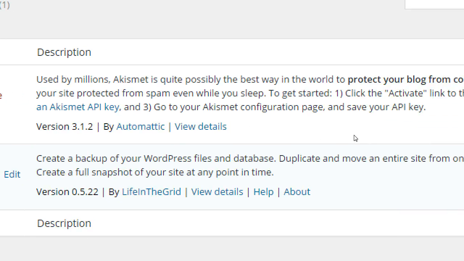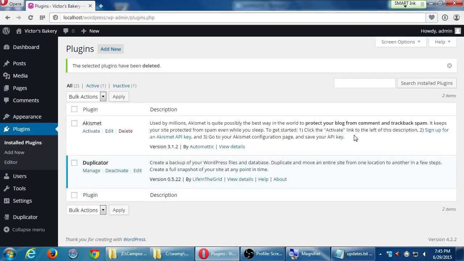Used by millions, Akismet is quite possibly the best way in the world to protect your blog from comment and trackback spam. It keeps your site protected from spam even while you sleep. To get started, click Activate, sign up for an Akismet API key, go to your Akismet config page, and save your API. So what this does is it helps protect your site.